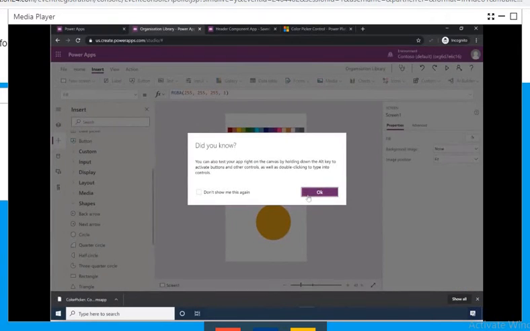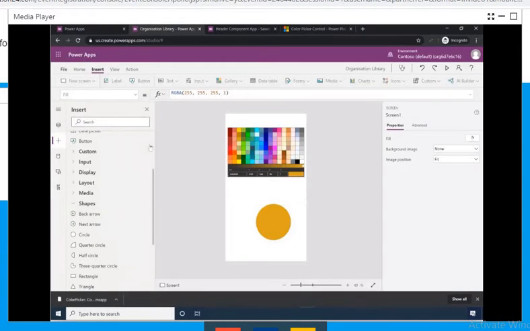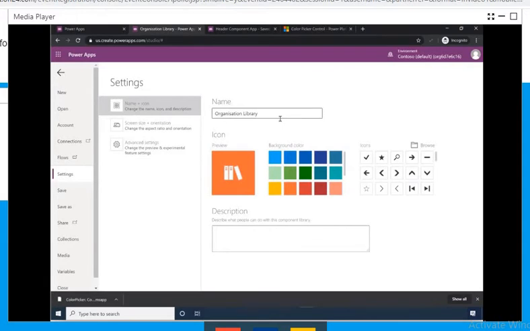So let's just go and save this. So this is the name. I'll give it a description: a collection of components for my company, and I can save it.